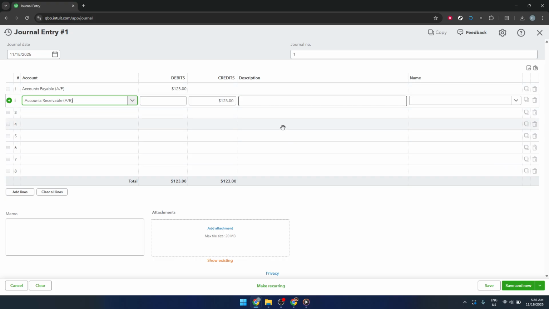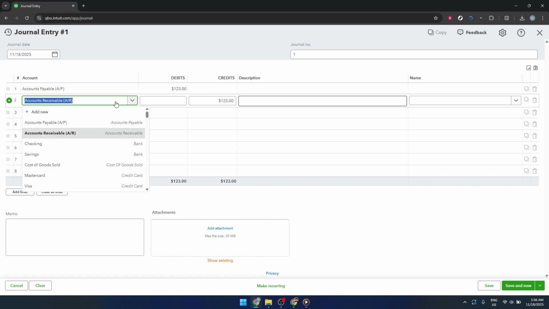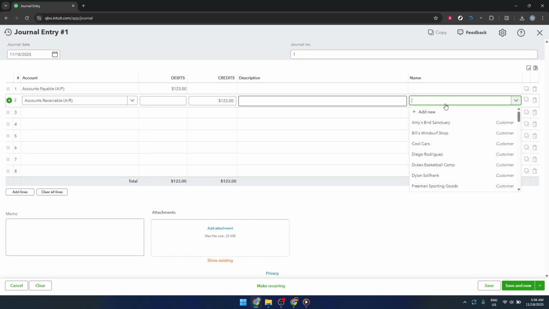Moving forward, let's focus on the credit aspect of this transaction. On the following line, select Inventory Asset from the Account dropdown. By doing this, you're effectively reducing the value of your inventory asset by the cost of the goods sold, which is important for maintaining accurate balance sheet records.